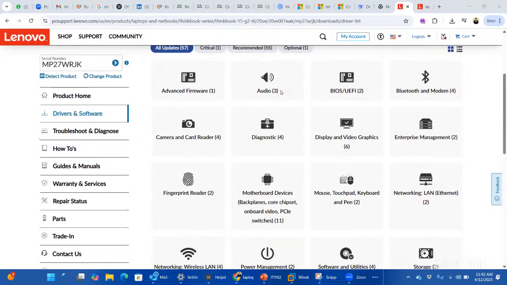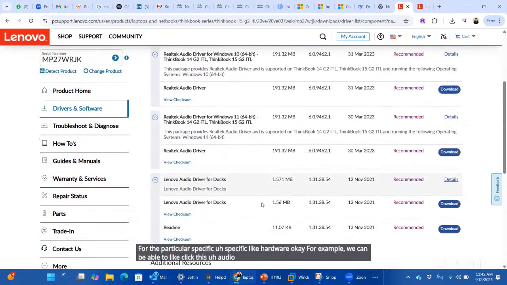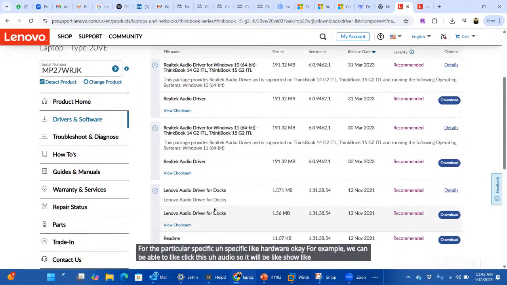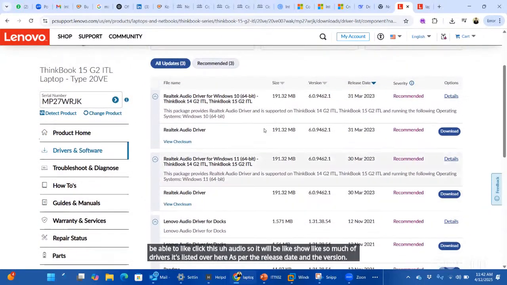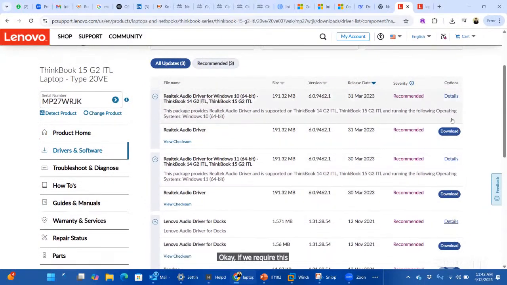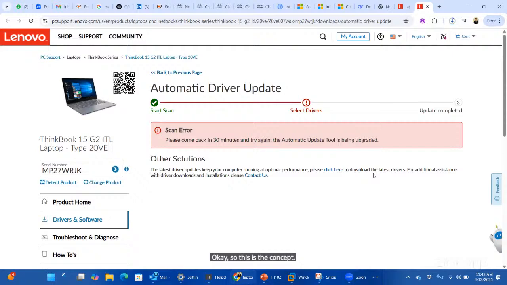For example, we can click this audio. It will show many drivers, listed over here as per the release date and version. If we require the latest one, we can just click download. It will automatically download to our system. It's downloading. Once the driver has been downloaded, we can install it. So this is the concept for the driver.